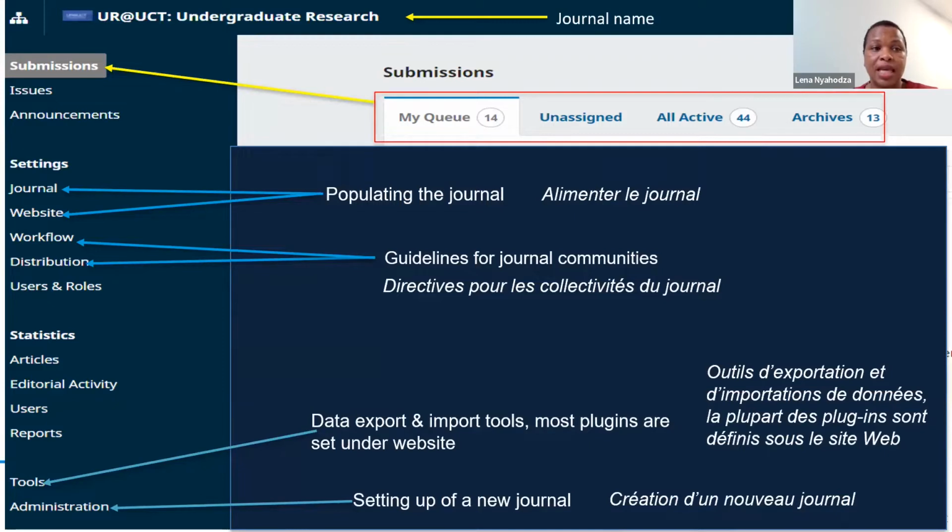Then the next tab is issues. This is where you create issues and publish issues. Announcements, you can add your announcements there. Settings has a group of tabs: journal, website, workflow, distribution, user roles. So under journal and website settings.